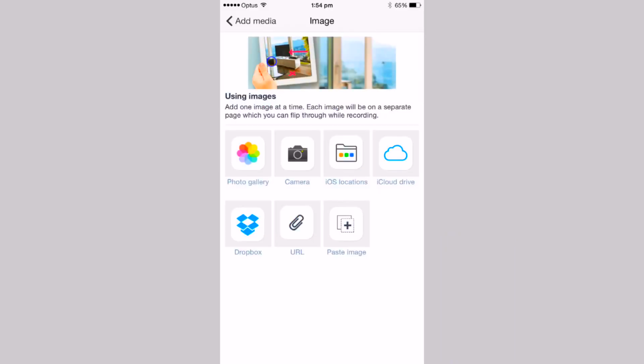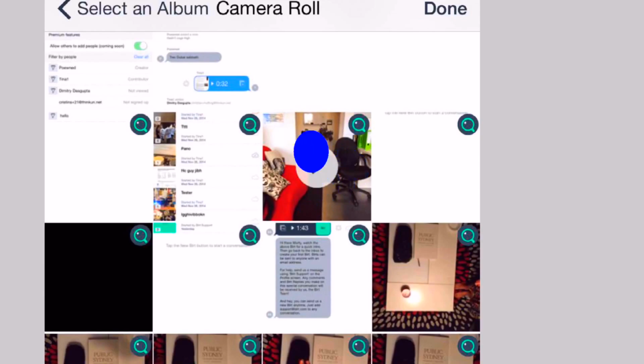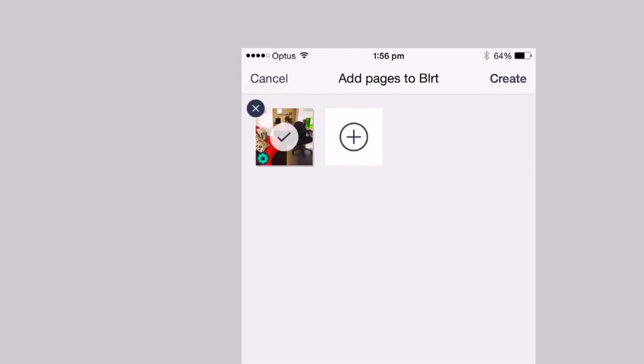You can get images from lots of places, as you can see here. I'm going to choose one from my photo gallery. This one looks good. I'll just tap it to select it. Now that's added, I'll add something else just by tapping the big plus.